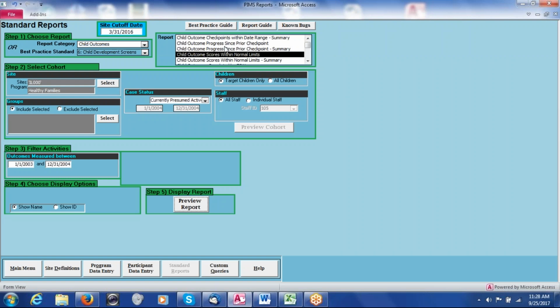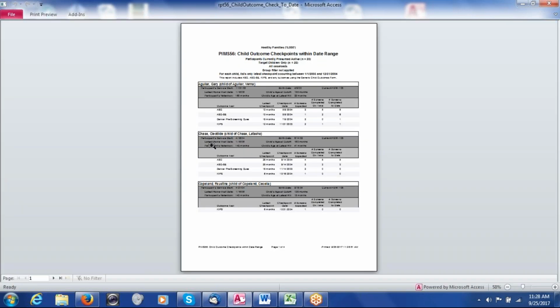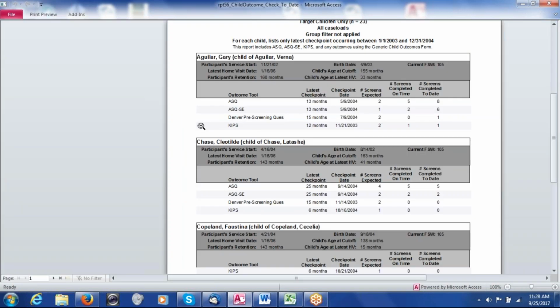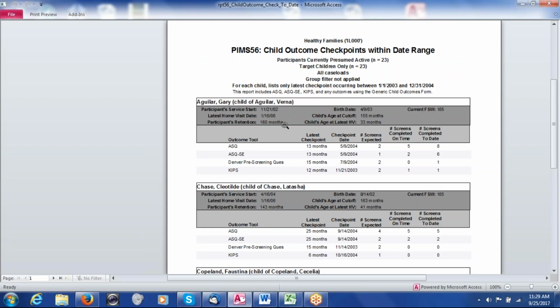Then here I go into the checkpoints. Checkpoints within a date range. So this is just looking at if the child has reached certain checkpoints within that date range, how many screens were expected, how many were completed on time, and how many overall, for the various screening tools.